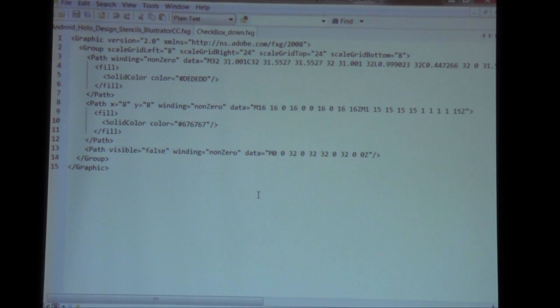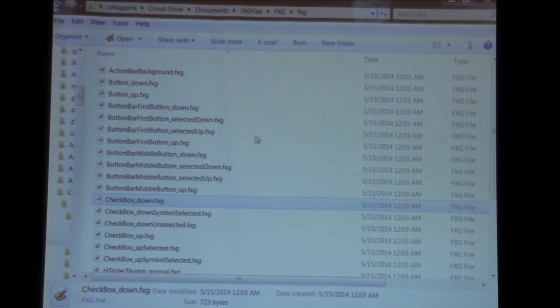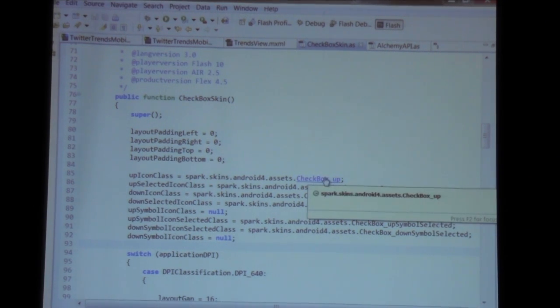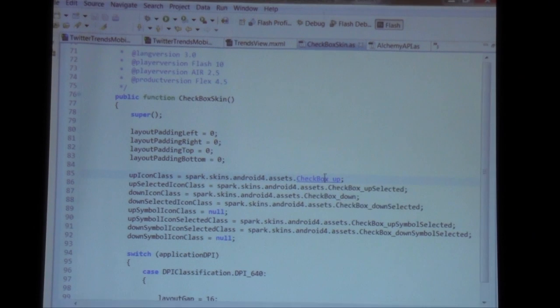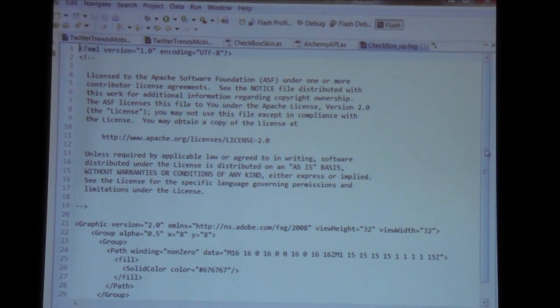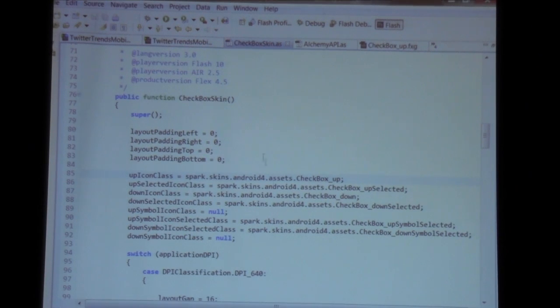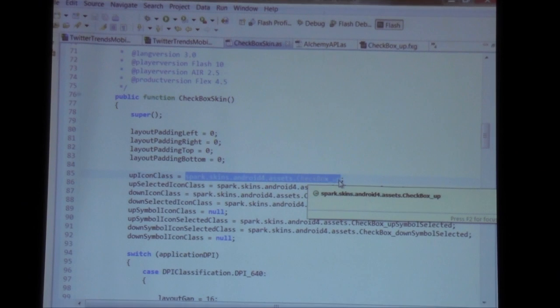Once this is done, you copy all these things, put them in your assets directory, and when we look at the skin, you set the up icon as checkbox up. So these are actually classes inside the Flex SDK, inside the IDE. You can refer to them, you can instantiate them in FXG, directly add them to the display list. That's how these work. As you can see, they refer to class names.